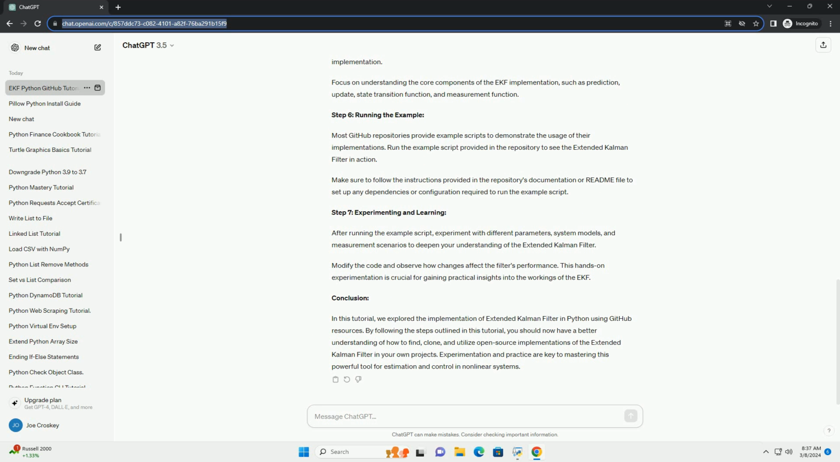Step 3. Finding a GitHub repository. GitHub is a great platform for finding open source projects and code examples. Search for a Python implementation of extended Kalman filter. You can use keywords like extended Kalman filter Python or EKF Python GitHub. Choose a repository that is well documented and maintained by a reliable source. Look for repositories with a high number of stars, forks, and contributions.